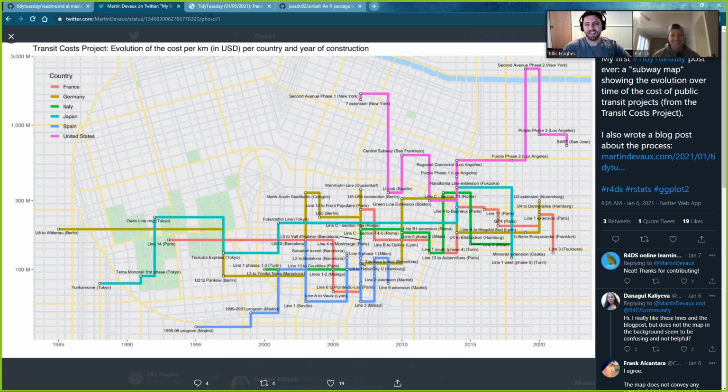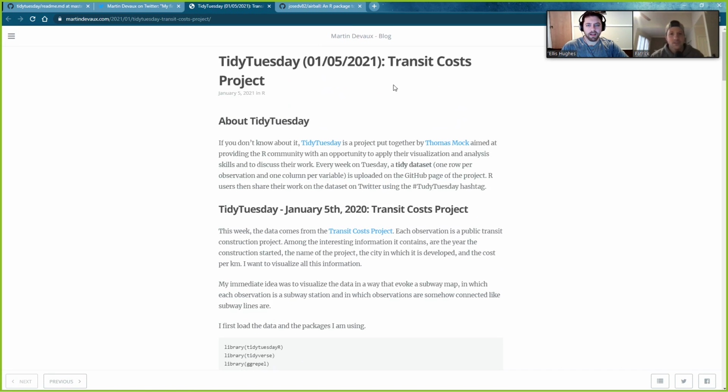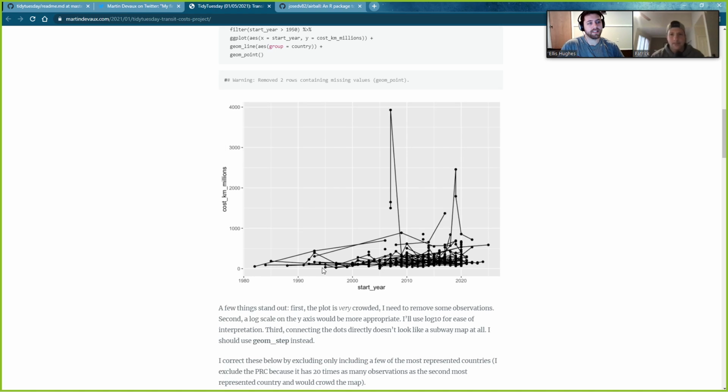But yeah, so we reached out to Martin. We said, hey Martin, we think your viz is amazing. Would you allow us to go through and explain it? And he said, yeah, sure, no problem. He's also got a blog post here with his explanation of his thought process, what he was doing as he was creating it.